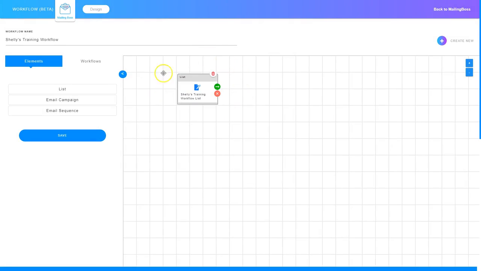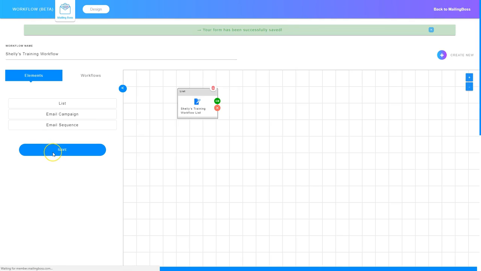And now we've got a new subscriber list in this workflow. And before I leave, I want to make sure that I click Save so everything's saved on my workflow so I can come back to this later and work on it again. So that's how you add your new subscriber list to the workflow dashboard inside of MailingBoss.